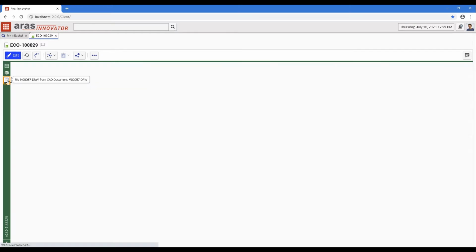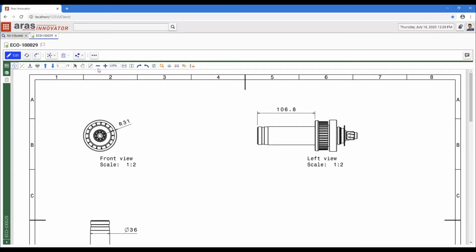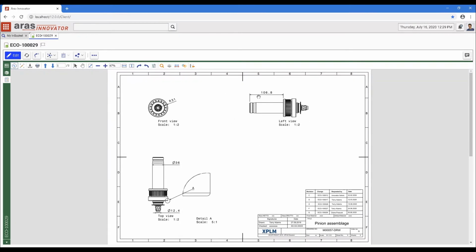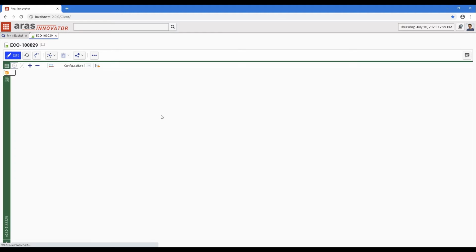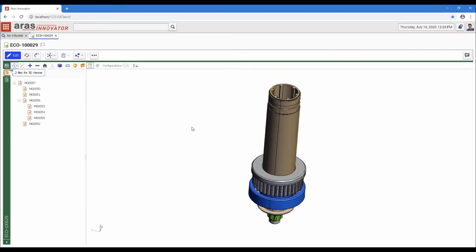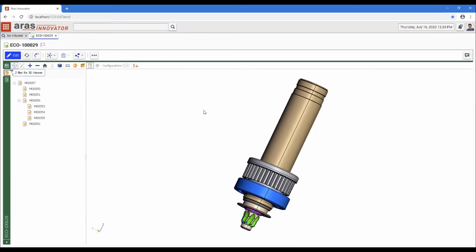Aras has a built-in viewer that lets you review the drawing directly on the ECO. This way, you can visualize both 2D and 3D data, and even leave comments or change notes via redlining. The viewer provides certain analytical functions, such as explode, measurements, and cross-sections. We can also load data into CATIA directly from the 3D geometry, as we'll see later.